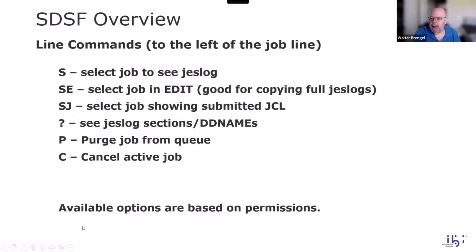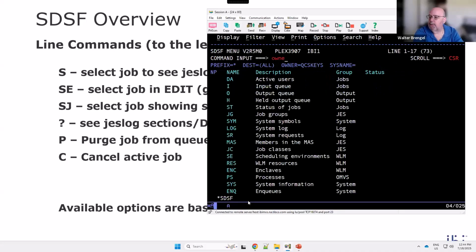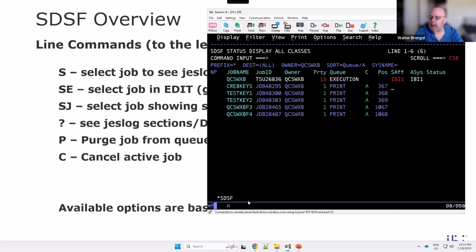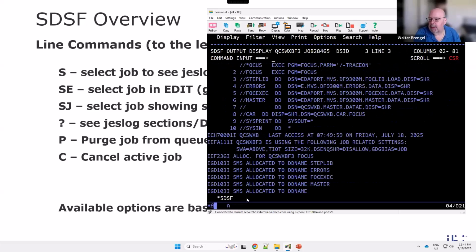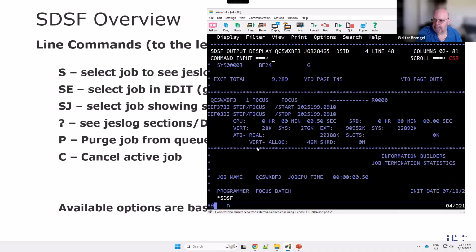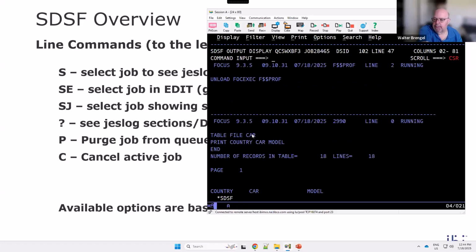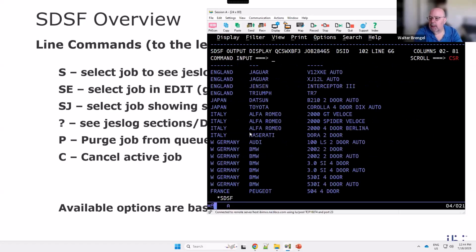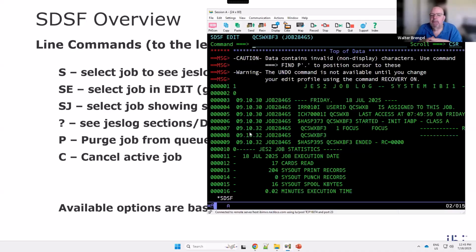Then we have the line commands. So for the line commands, we have, I don't want to do it here. So if I do an S for select, I see the JESLOG. So this is the full JESLOG, all the system messages. And if there's a problem, we may ask you for this. If I do SE, it shows me the same information, but now it puts me in an editor.